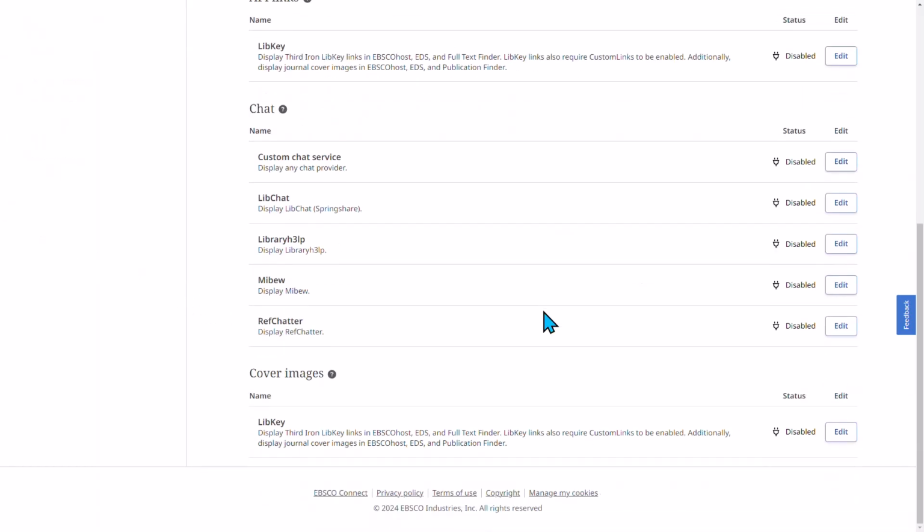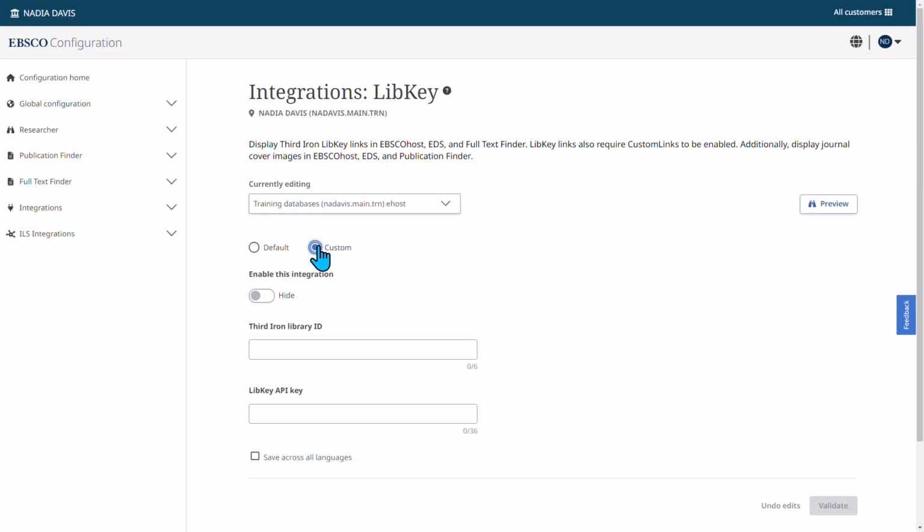The last option we have for integrations for the EBSCOhost user interface is cover images, and these are cover images from Third Iron LibKey. This will then provide those options in EBSCOhost, EDS, and Full Text Finder. In this case, we're applying it to an EBSCOhost profile. Please note, as above with the API link, any of the LibKey options may require a custom link to be enabled. To configure your cover images, you'll go into Edit, select Custom, enable the integration, and input your Third Iron library ID, library LibKey API key, and validate to configure.